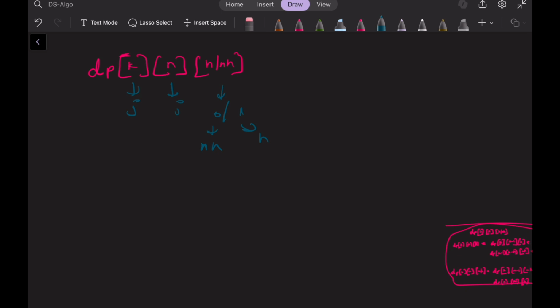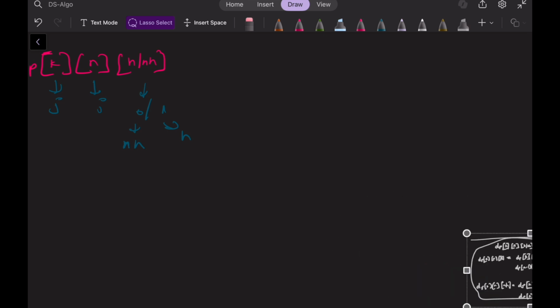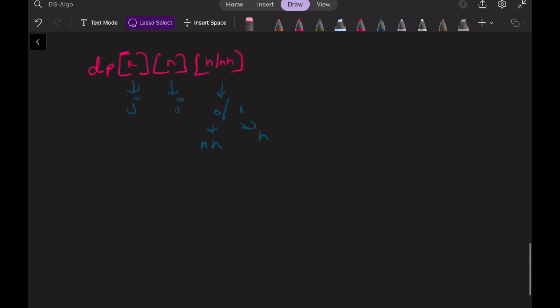So let's start calculating. Since we have a binary state over here, holding and not holding, let's divide this process of state transition into two different parts. First, we'll be calculating the DP of J, I, holding, and then we'll calculate the state transition for not holding.